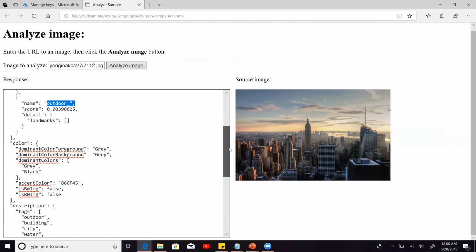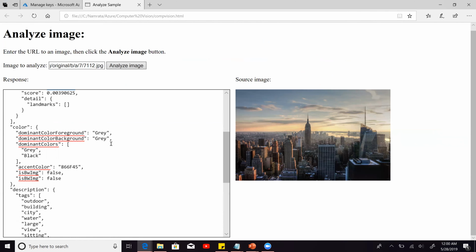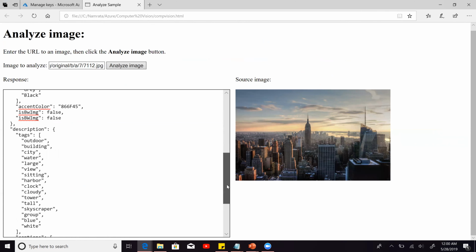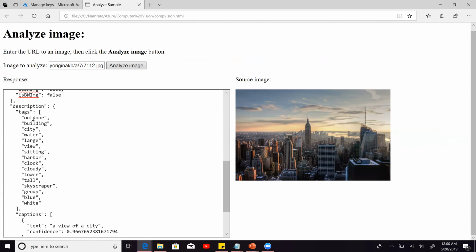And the foreground, background color is gray. Probably, yeah, there are a lot of buildings, so it's maybe gray. Okay, so what are the tags? It is outdoor, there are buildings, it's a city, which is good. There's water, yes, there's water right here behind it.